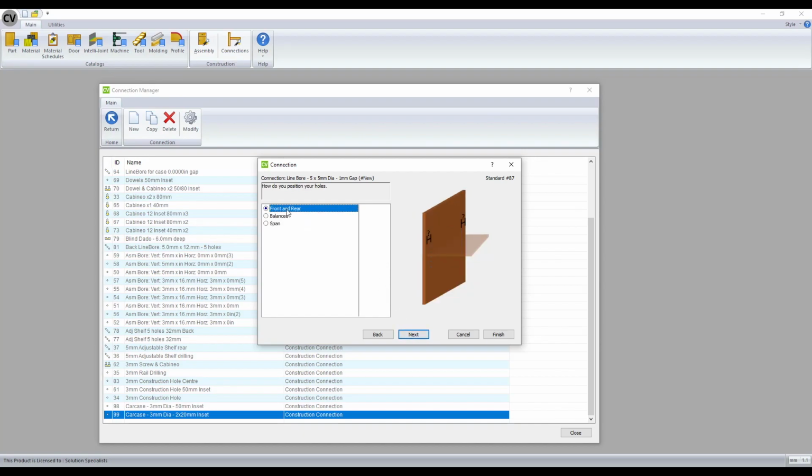We're going to leave the position of our holes set to front and rear, as we want our adjustable holes to be set in a specified distance from the front and rear of the shelf. We will set our front position to 50mm, and our back position to 50mm.